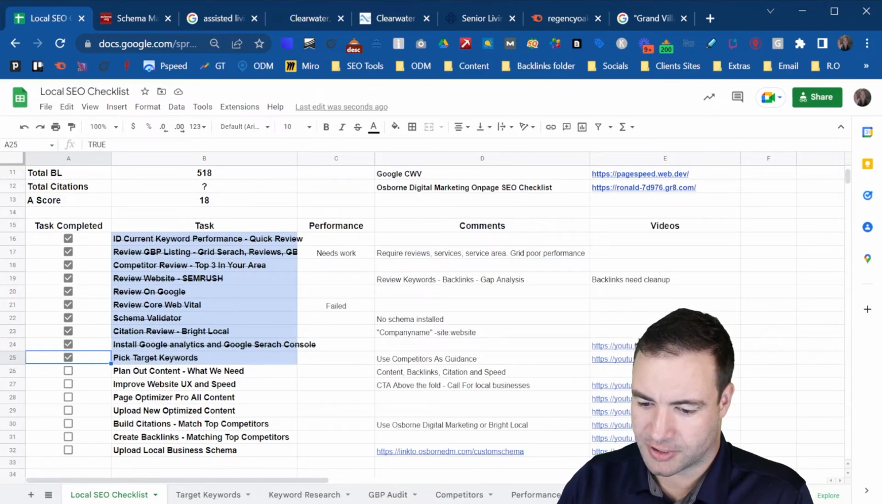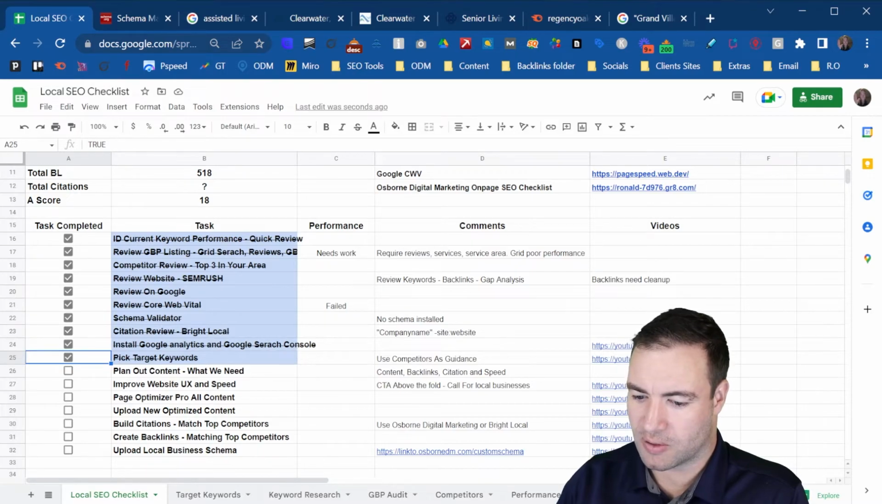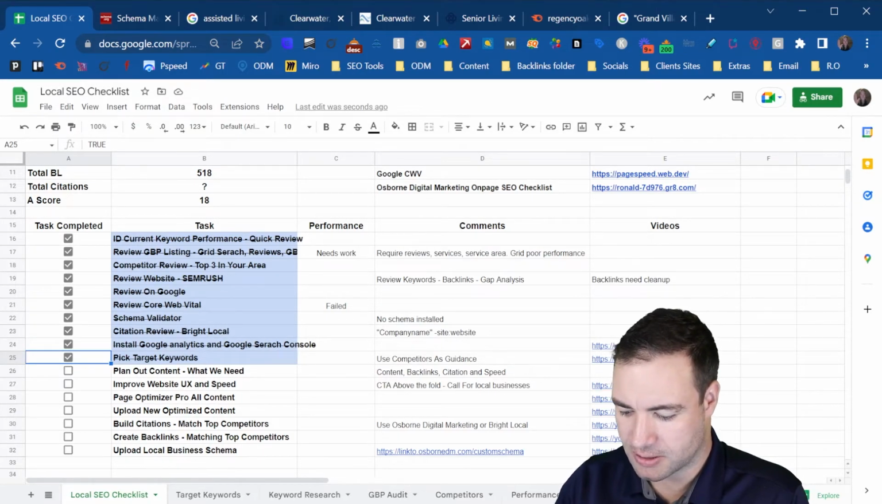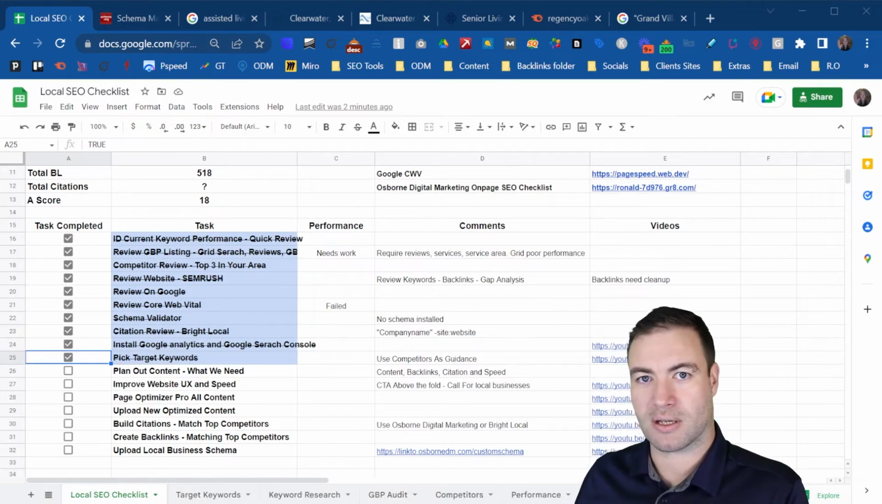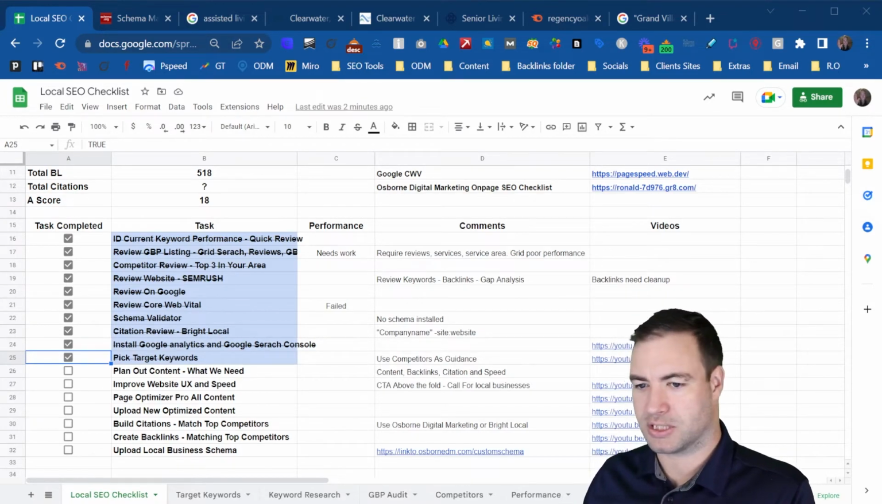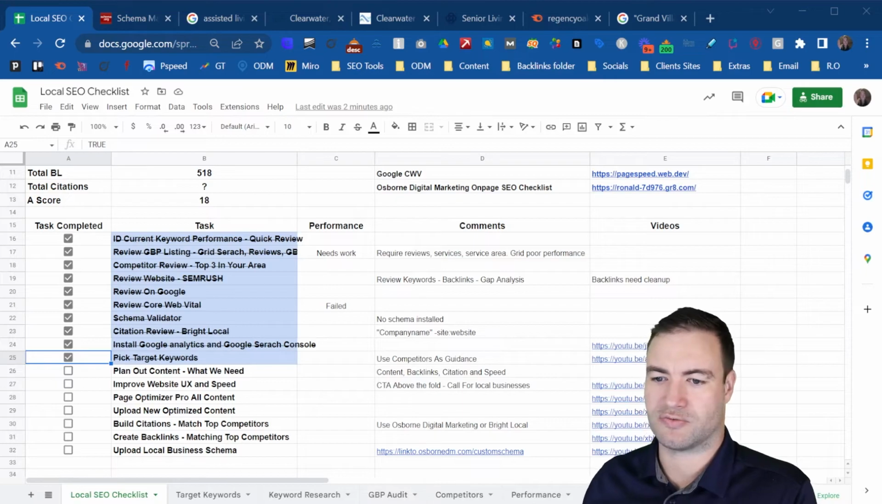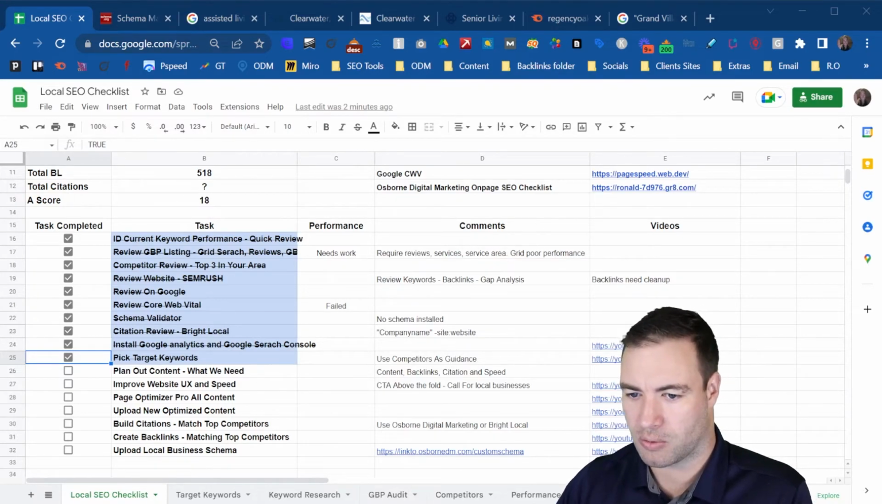All right, so the next step is improving the website UX and website speed. Okay. All right, so improving the website speed, which is what we covered, obviously, that's really already been talked about, and improving the UX. So what do I mean by UX?